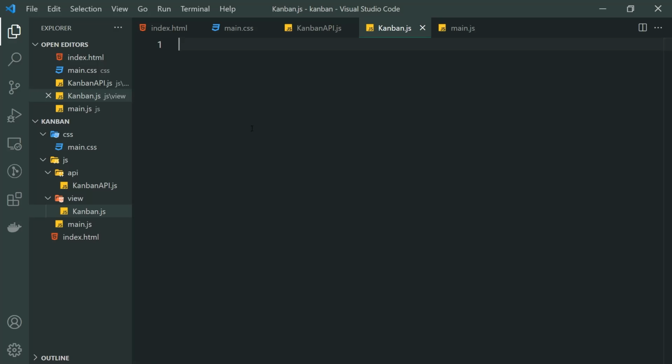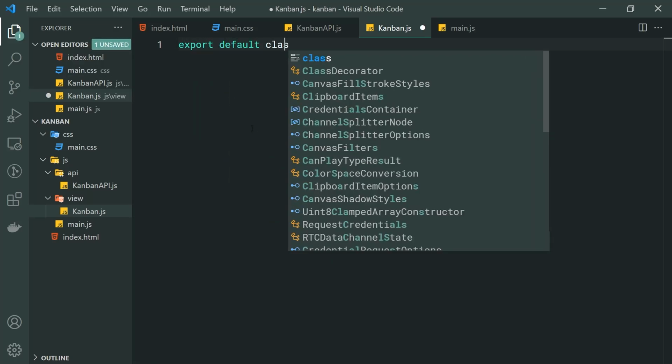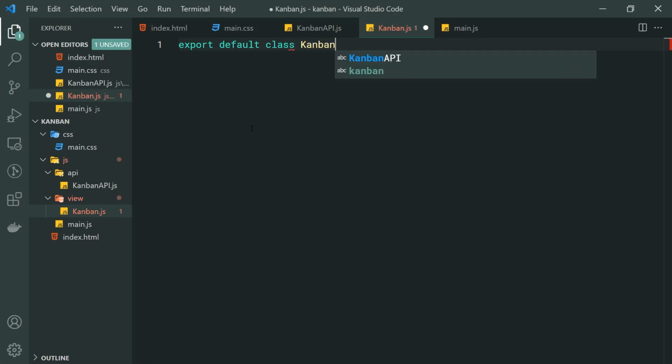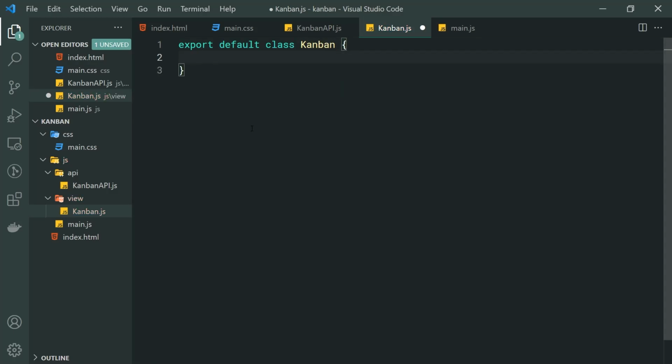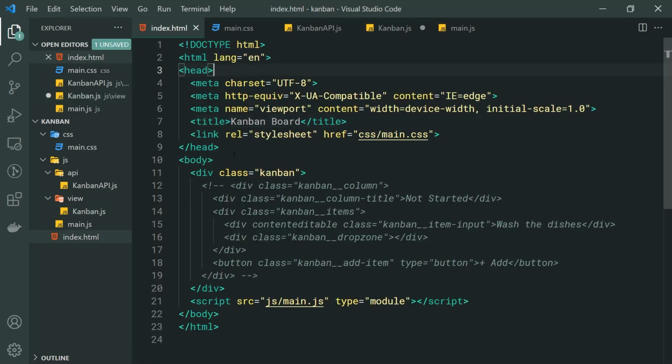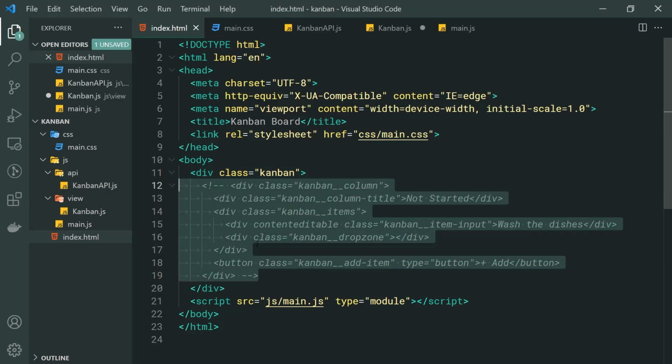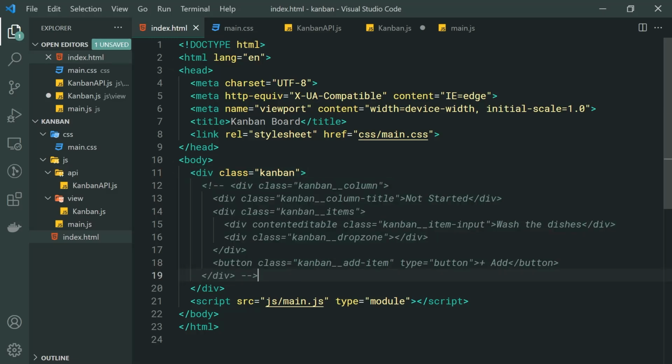So inside here, we're going to say export default class called Kanban. Now, inside here, we're going to define a constructor and it's going to take through a root element. Okay, so if you're not too sure how to use JavaScript classes, I've got a whole video dedicated to that, but basically, this root here refers to this div with a class of Kanban in the HTML. So like I mentioned at the very start, all of this code here is going to be generated using JavaScript. So that is why we only pass through this root.